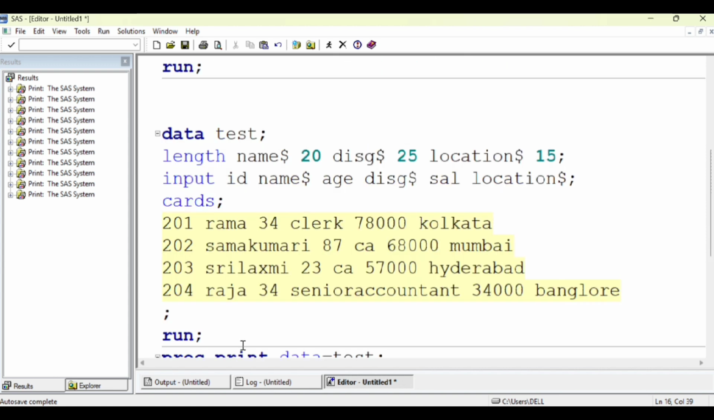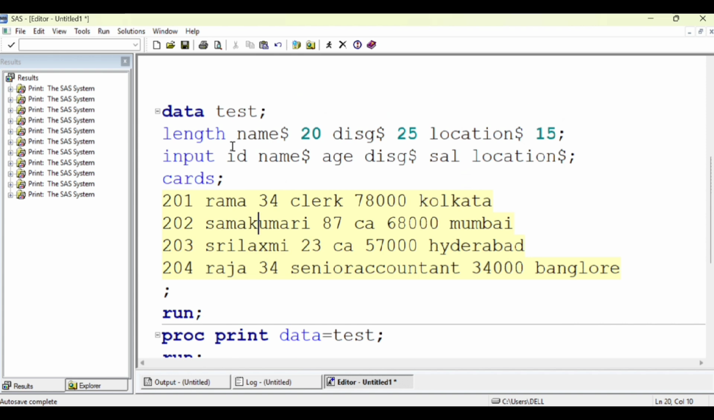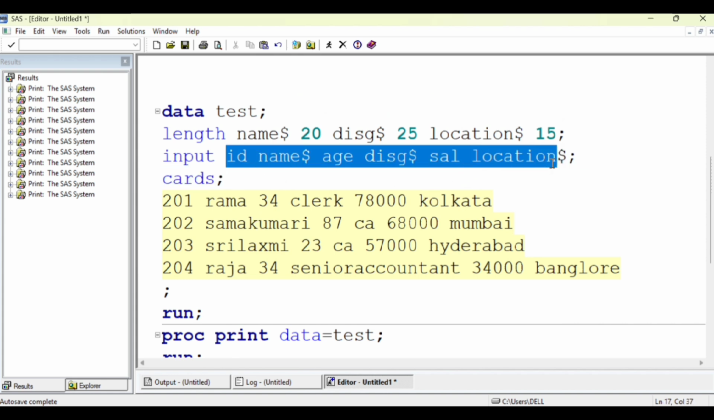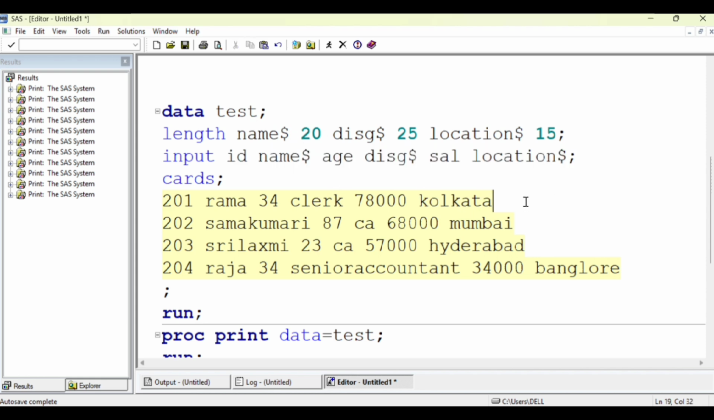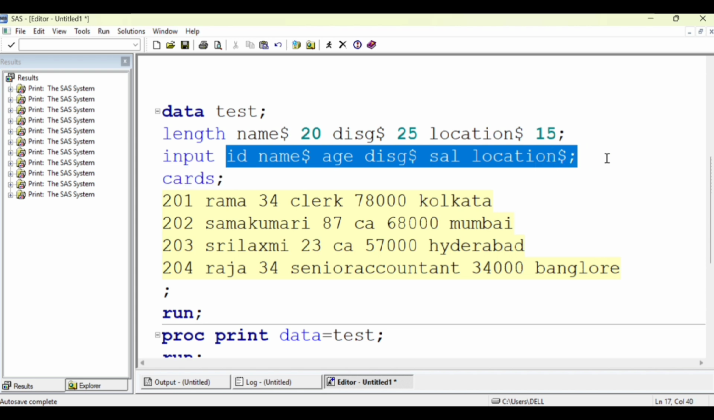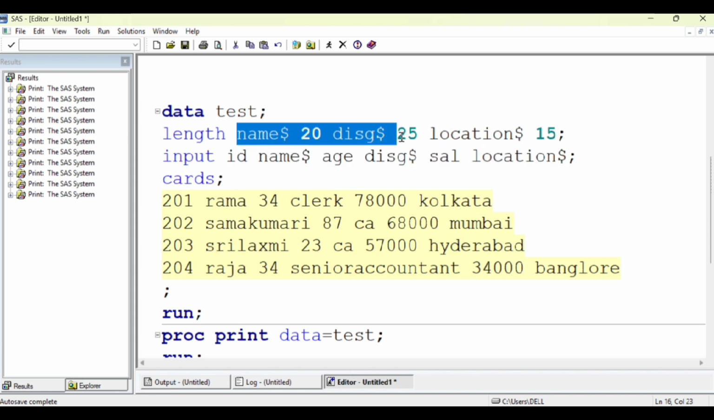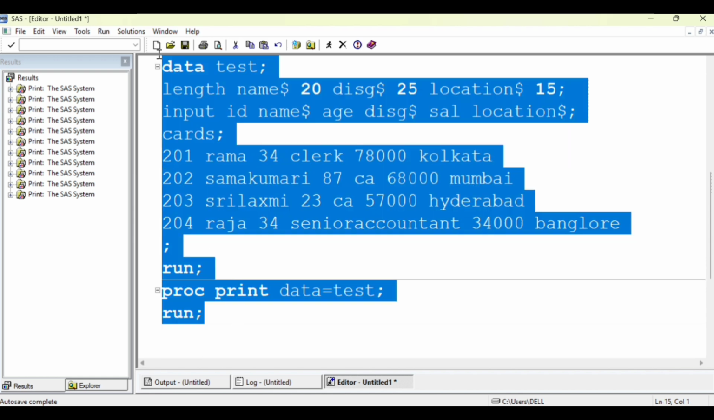Before running, I want you to give an answer: if I run this, do I get these? This is my order, right? I want my variables to display ID, name, age, designation, salary, location first. But when I run this code, will it display in this order or will it follow the length statement order? We will see. So I'm running this.